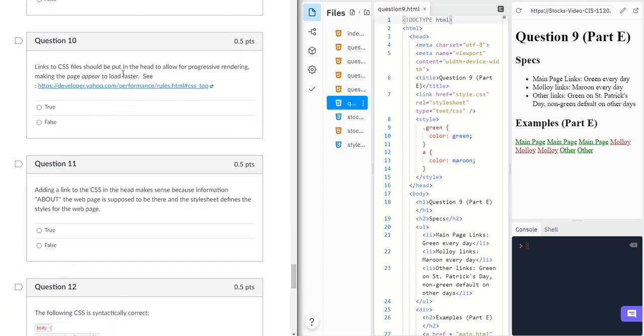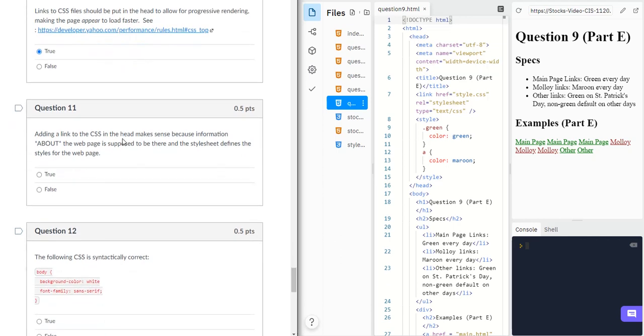Okay, links to the CSS files should be put in the head to allow for progressive rendering, making the page appear to load faster, and that is also true, right? If you put the CSS in the head, then those files will load first. So it won't be like trying to load CSS. It'll just appear to load faster. You can look this up more in this link here.